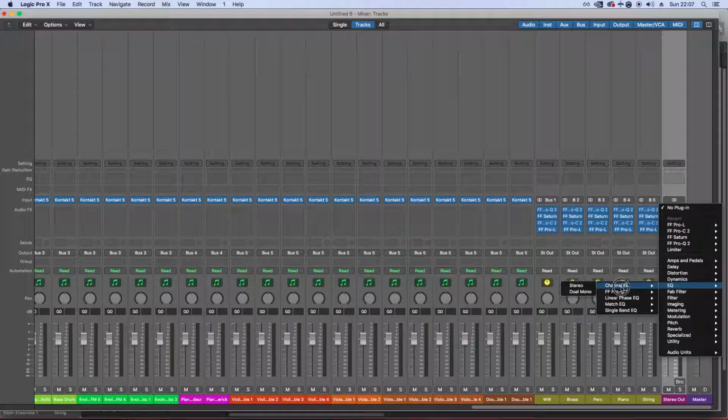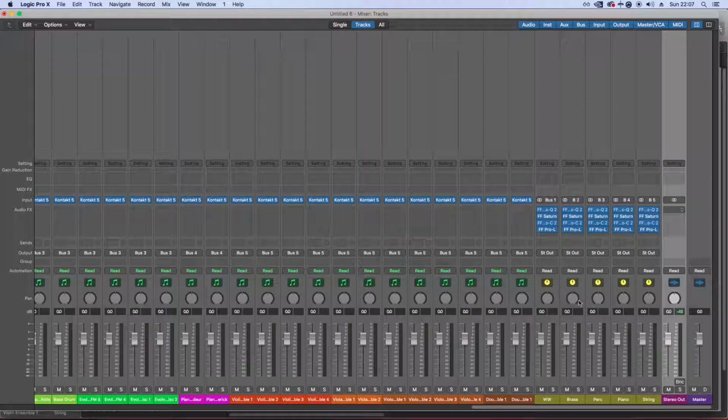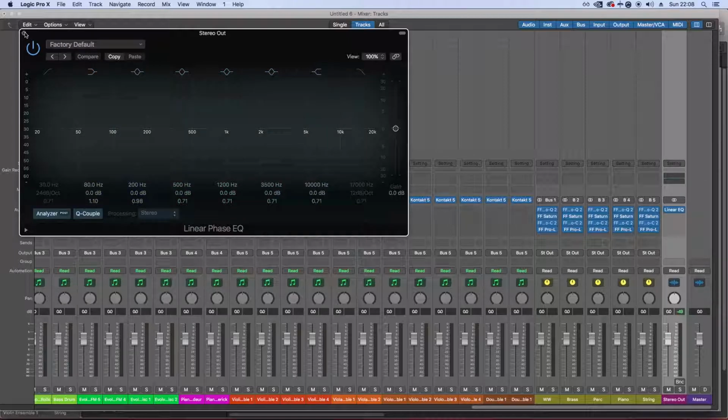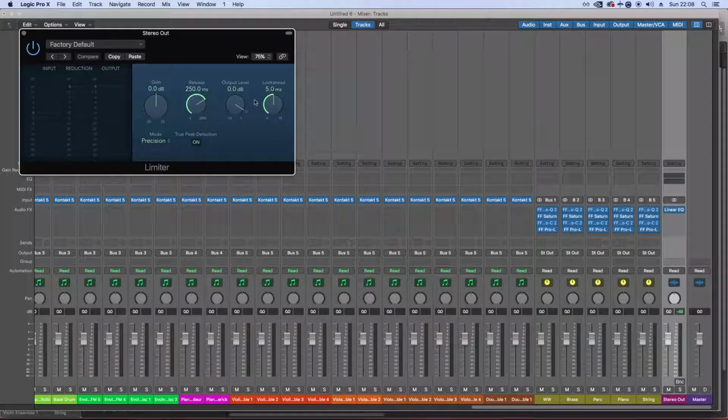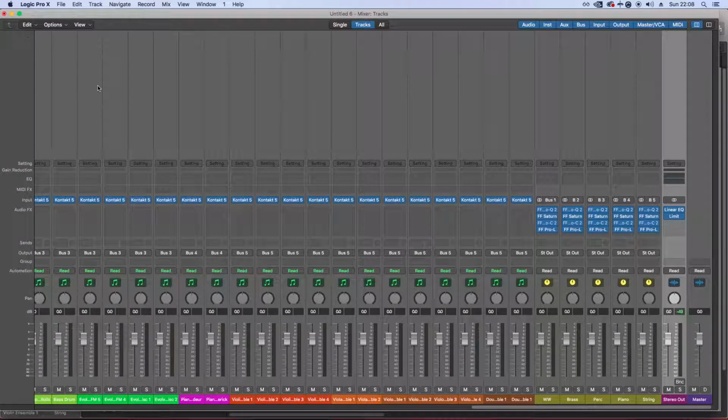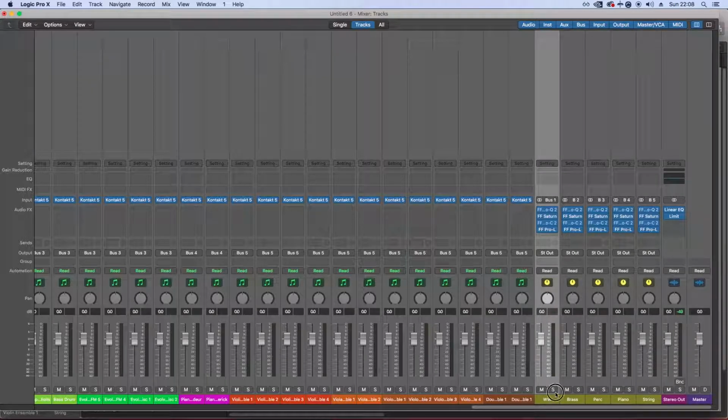So on my stereo out, all I put is a very light touch. It's unlikely this will ever really be touched, but just in case, I put a linear phase EQ from Logic and a limiter, which will never actually go out when I'm mixing. I put the limiter down to minus 0.3 decibels. It doesn't color the sound at all. It just means I'm not getting any peaks out of my output, which is important for me because I do tend to monitor quite loudly.